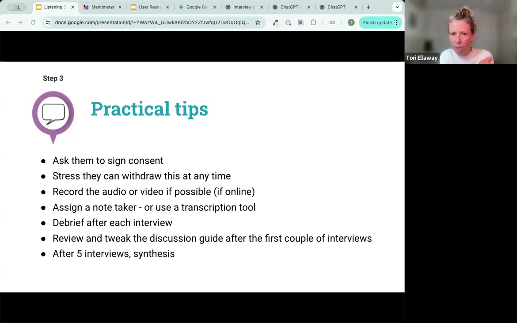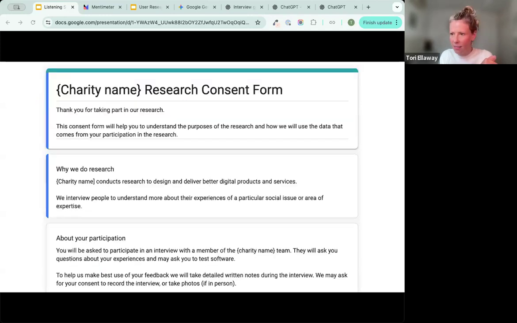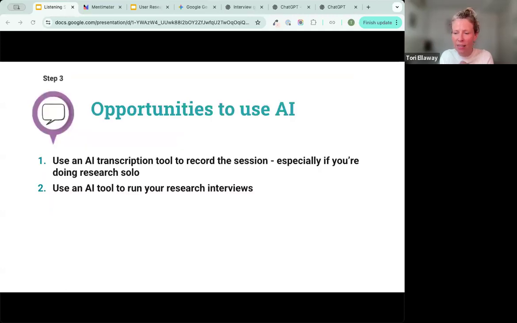Okay, so that's just a quick screen grab of the consent form that we've got there. It needs updating to fit within your own policies and things like that, but it's there if it's helpful. Okay, so opportunities to use AI.